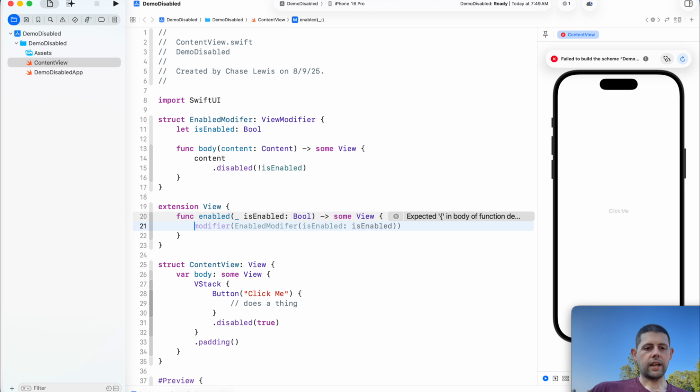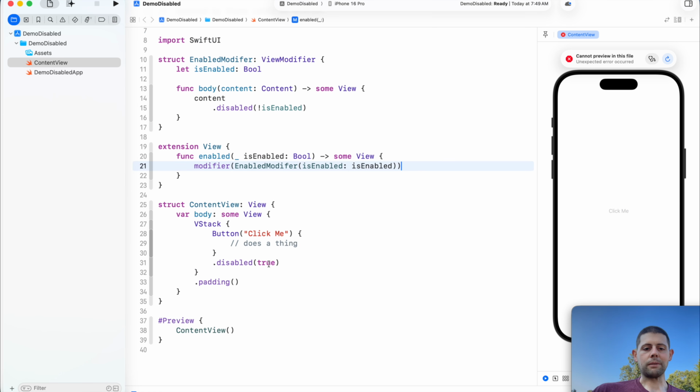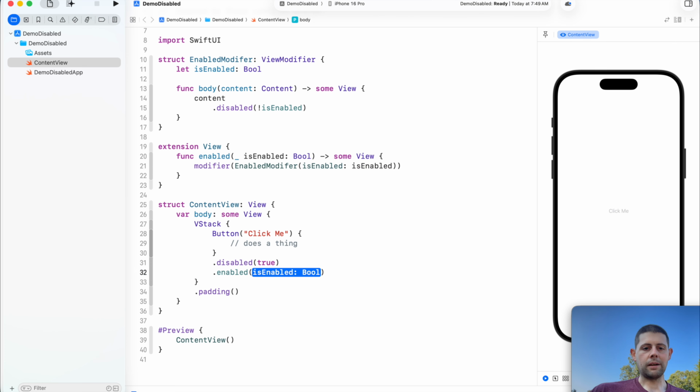There we go. And our view will be a modifier with our enabled modifier, and we'll pass through the isEnabled property to that view. Very cool. So now, instead of passing disabled true, we could instead pass .enabled false, and then we should be able to get rid of our disabled here, and it should look exactly the same. Great, and it does.